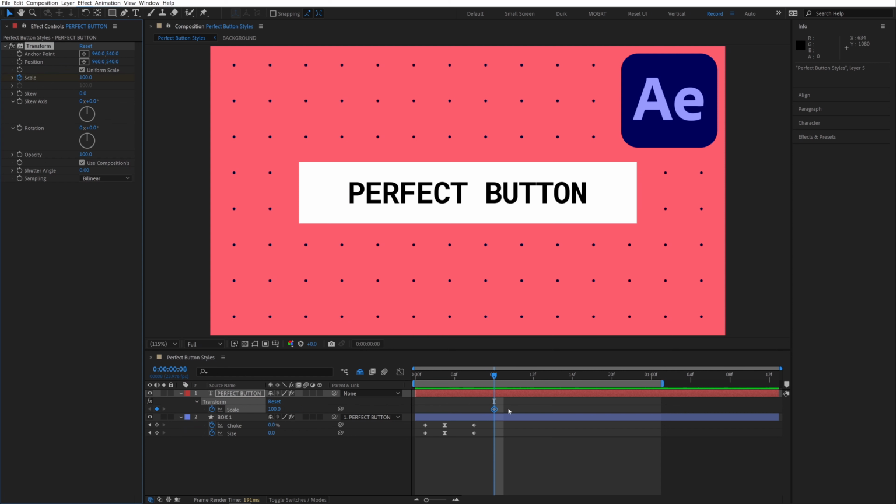Hit U on the keyboard to see the keyframe in the timeline. Set keyframes for 100 at both the in and out keys. For the midpoint, set it to 99, and ease it with F9. It's a small change, but it's the small details that matter. If we play this back, we have a completed button press animation.